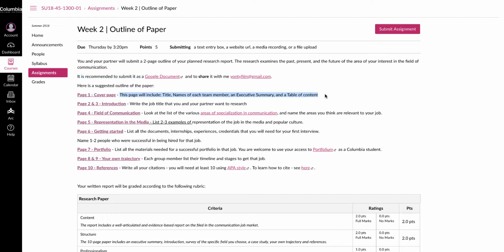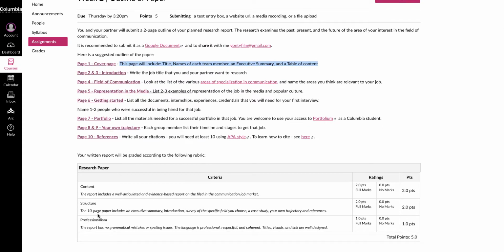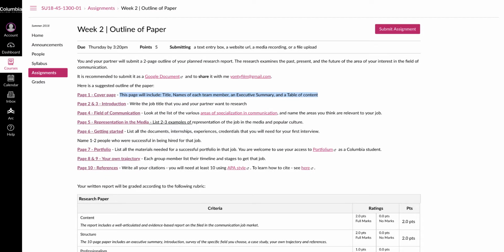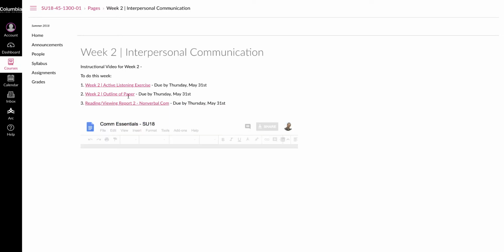You don't write the paper. This is only an outline of the paper. So you write just one sentence for each one of those pages explaining what you want to do, so you can get feedback from me. And here's the rubric. And then the last assignment for Thursday is your reading assignment.